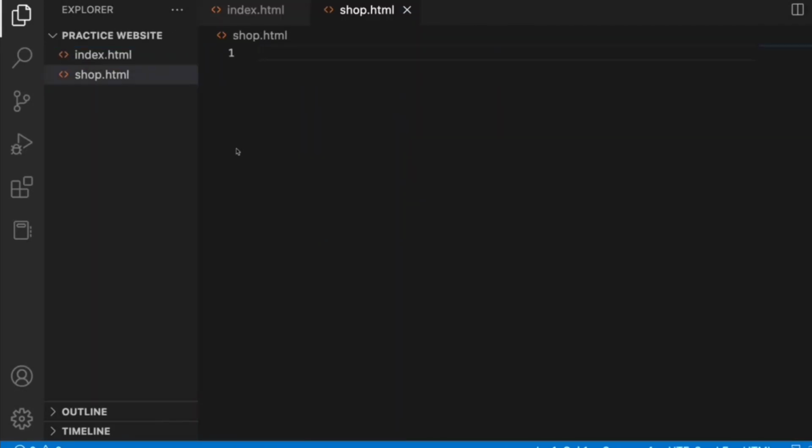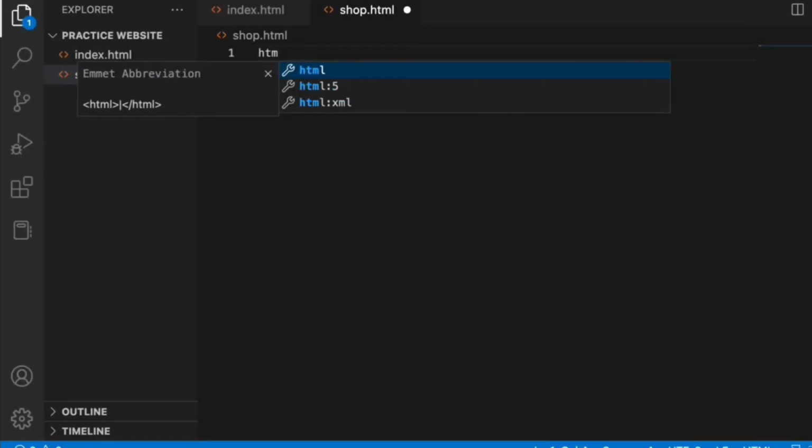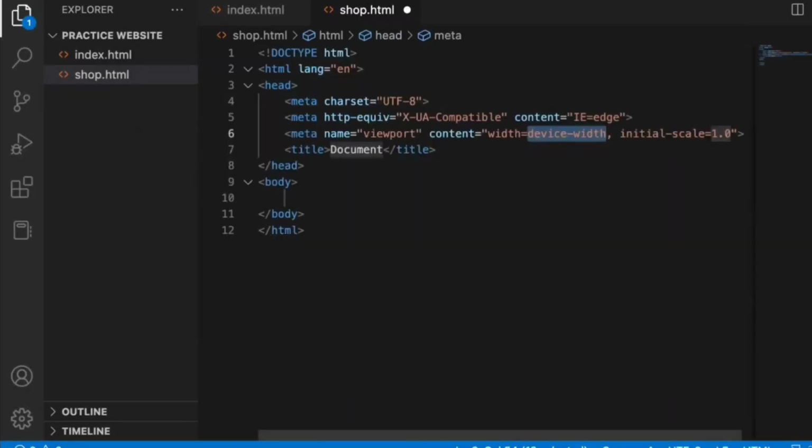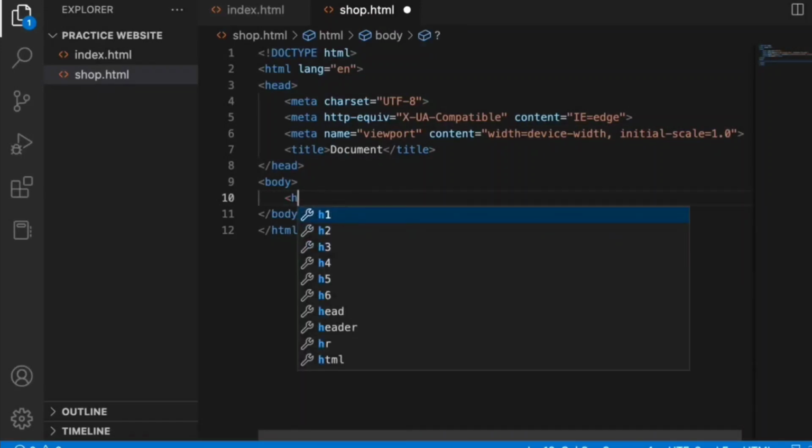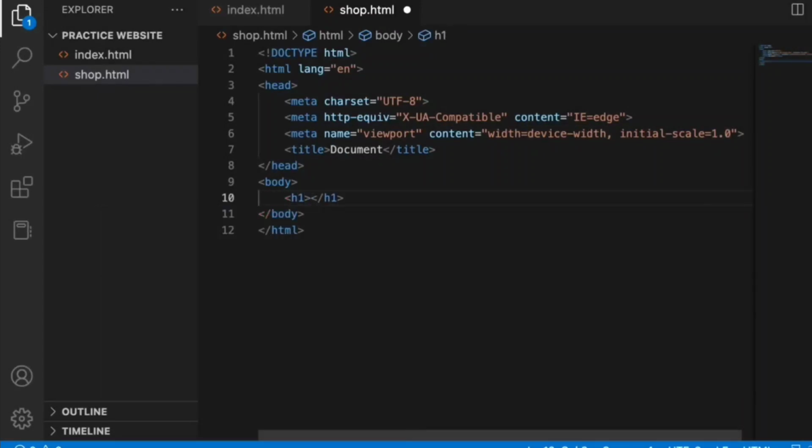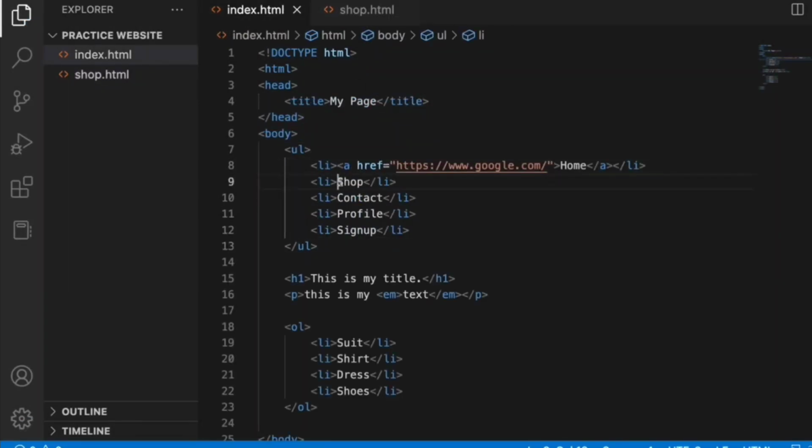I'm gonna write down shop.html. And here I'm going to write down HTML and then select HTML5, so it adds all the required information for me. And here I'm going to add a headline, which here I'm going to write as shop. And I'm going to change the page title to shop as well. Okay. So when I save it and come back here, let's add our A tag here and put the shop in the middle.